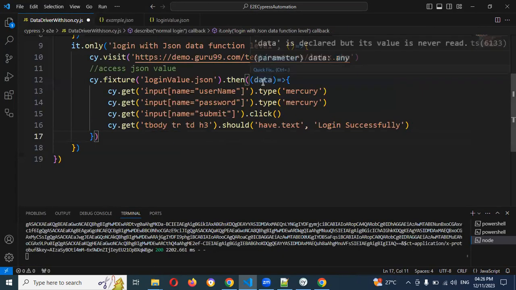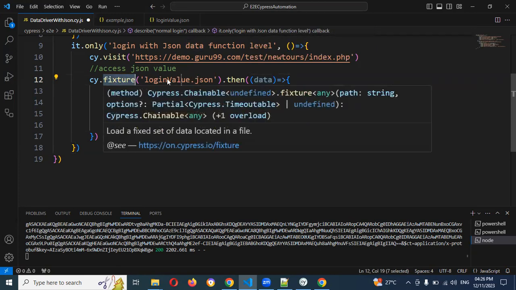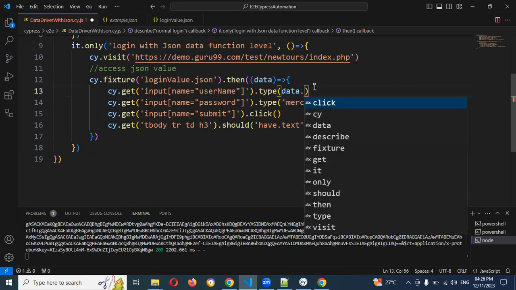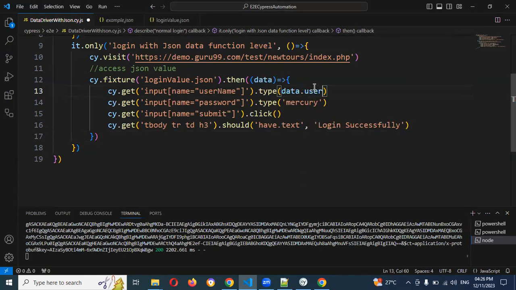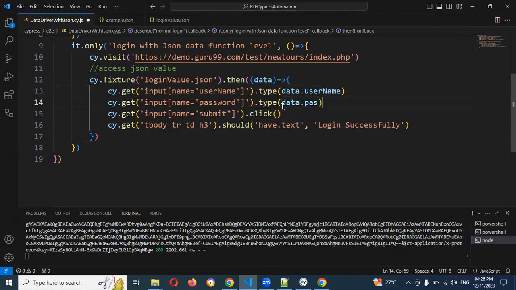Now here we are using data. By using the data, we can see the fixture in these two braces. In these two braces we use the login JSON file we created, then, and this is my variable. Using this variable I'm going to access my data username. The similar format I'm going to use: data.password.